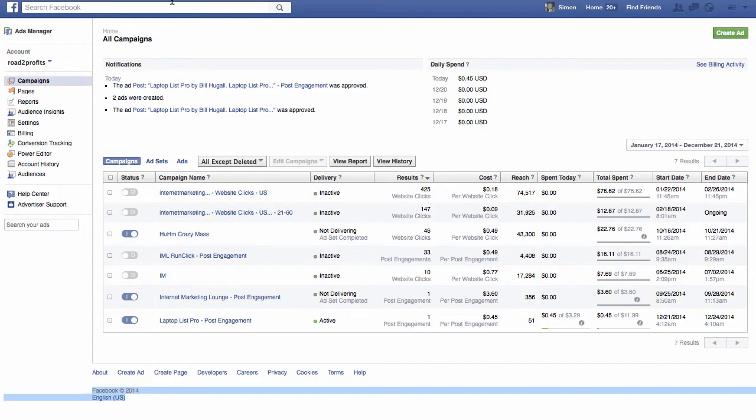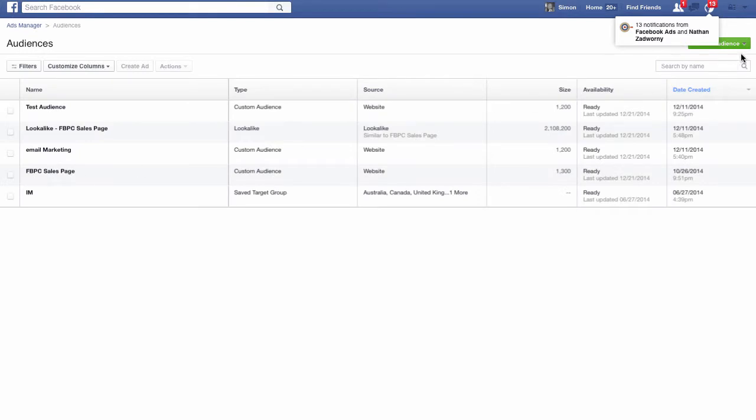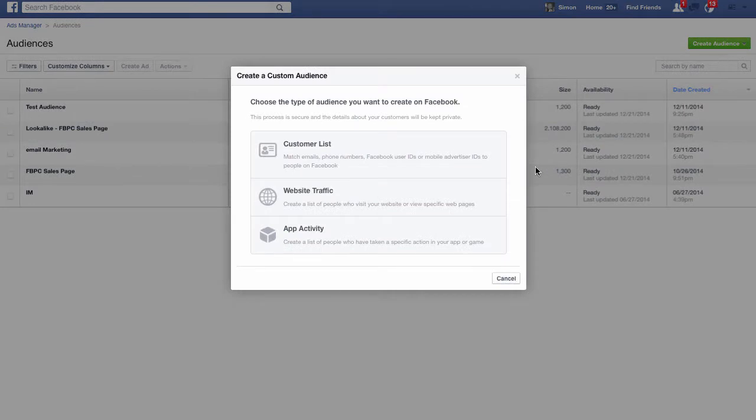First of all, I'd like to go into my Facebook Ads Manager. This is just one of my Facebook accounts. I have quite a few. Once you're in the Ads Manager, on the left hand side you'll see a menu item called Audiences. Click on Audiences, and over here on the top right you will see something called Custom Audiences. Click on Custom Audiences and then Custom Audience once again, and here you want to click on website traffic.